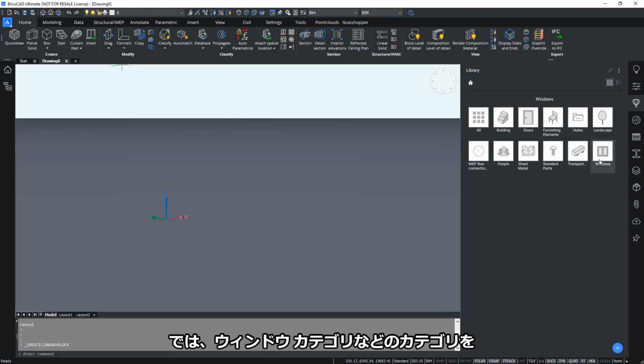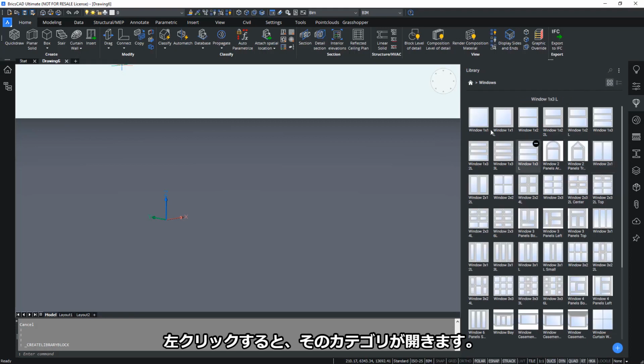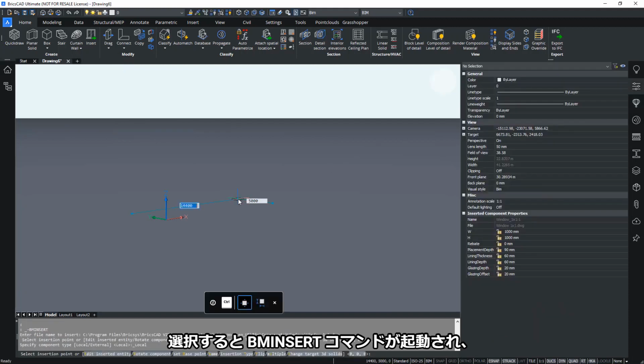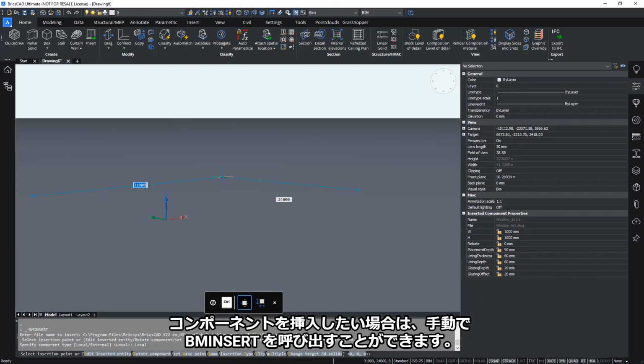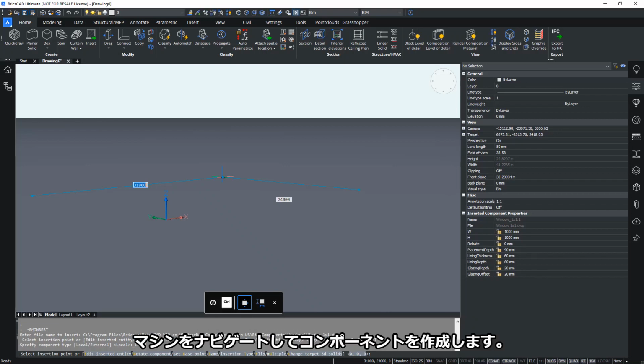Left-clicking a category will open it, such as the Windows category, and left-clicking on a certain component name will insert that component. If we launch it, we see that the BM insert command is launched with the correct file path already selected. However, if you want to insert a component that's not in your library, but somewhere else on your computer, you can manually call BM insert. And then you will be able to insert the component by navigating through your machine.